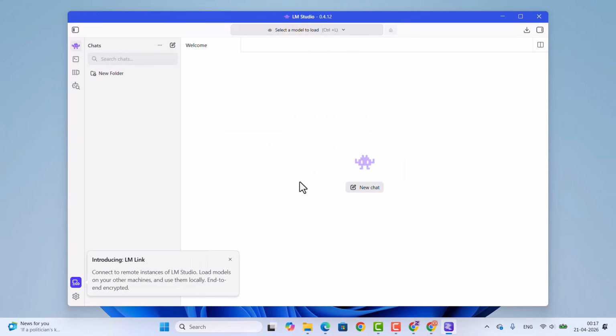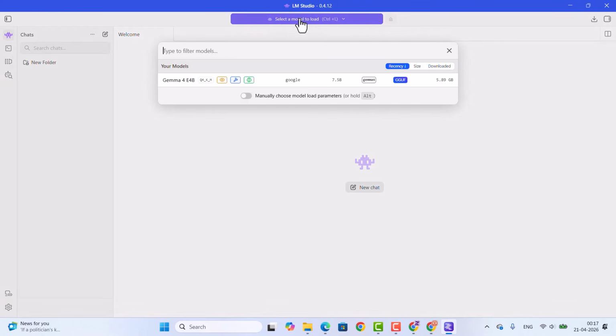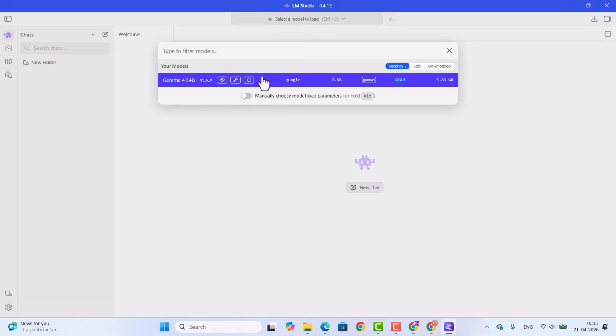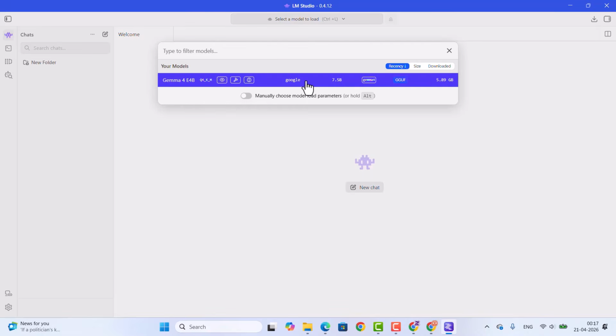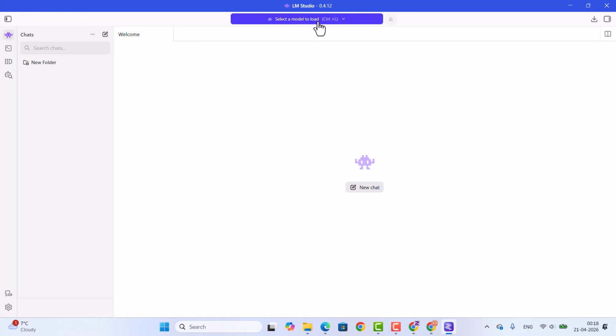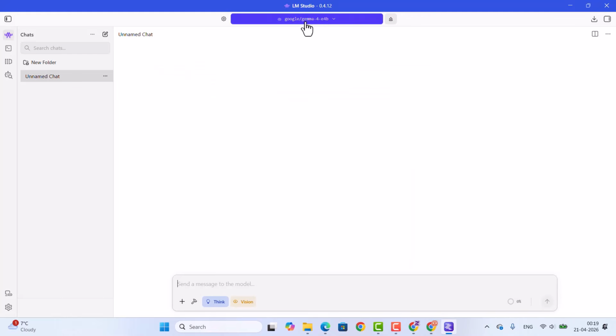Now I can see that I'm inside LM Studio and it will look something like this. At the top, you can select the model, so I'm going to click on this select button. From here, you will be able to see all the downloaded models and you can select one of them. As you might remember, we have downloaded this model, so I'm going to select it. Once I select this model, you can see it goes into the currently loaded models. Once the model has been loaded, you will be able to see this model here at the top.